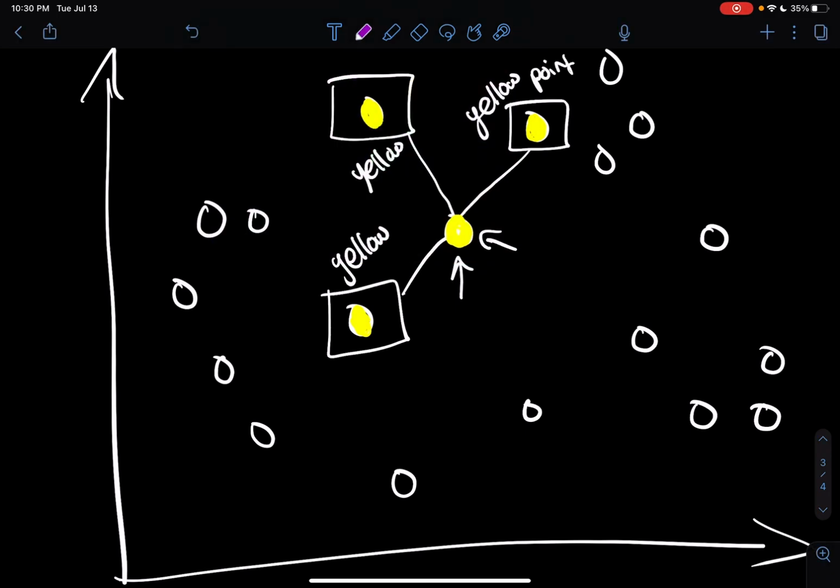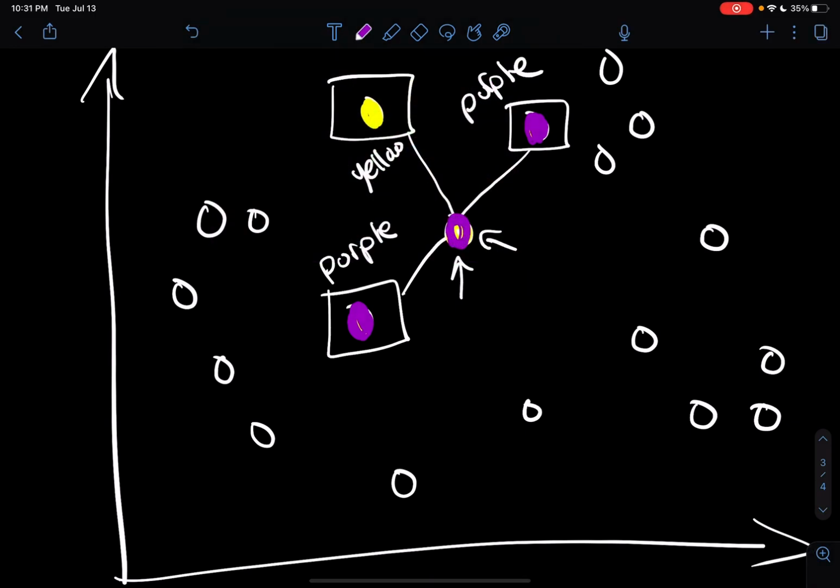And in a different example, we might say this one was actually a purple class, and this one was a purple class, and this one up top was still a yellow class. Well, now the average neighbor is purple. Purple, purple. So, of the 3 nearest neighbors, most of them are purple. So then this one will be classified as a purple data point.